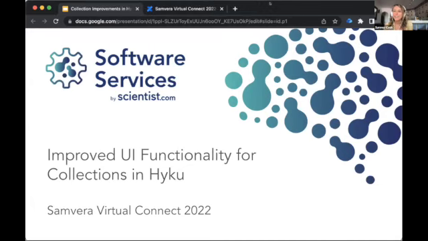Hi, I'm Summer. I'm a developer at Software Services by Scientist.com, which was previously known as Notch 8. I'm going to talk about how we work to improve the functionality of collections in Hyku with a few features that were sponsored by the British Library.